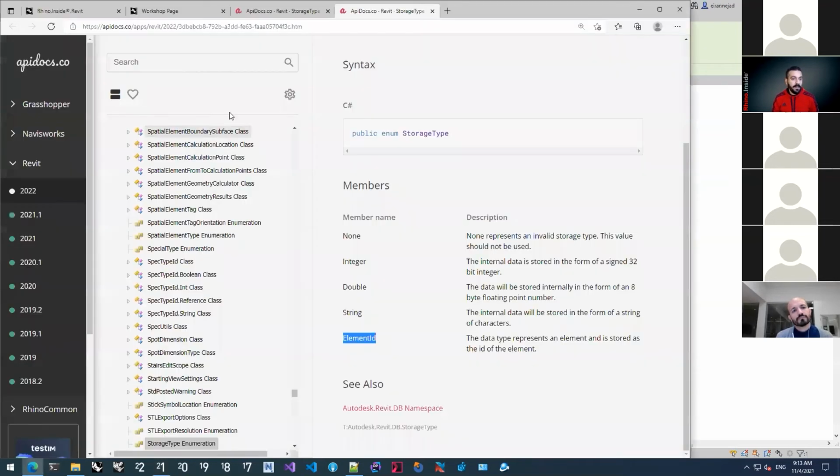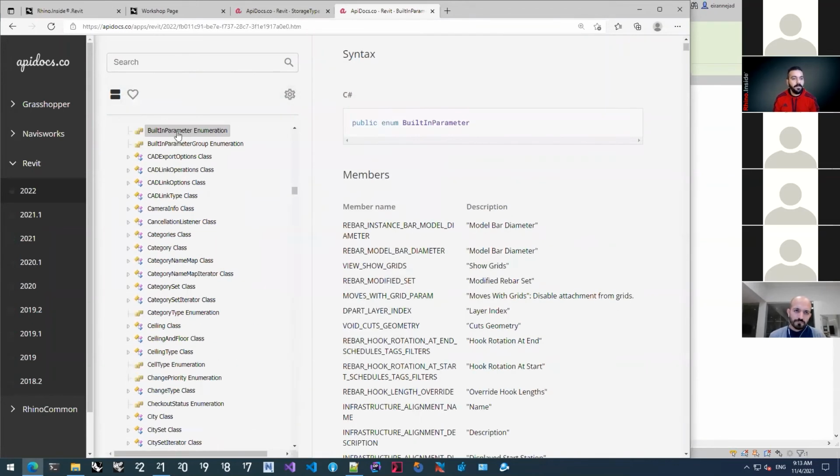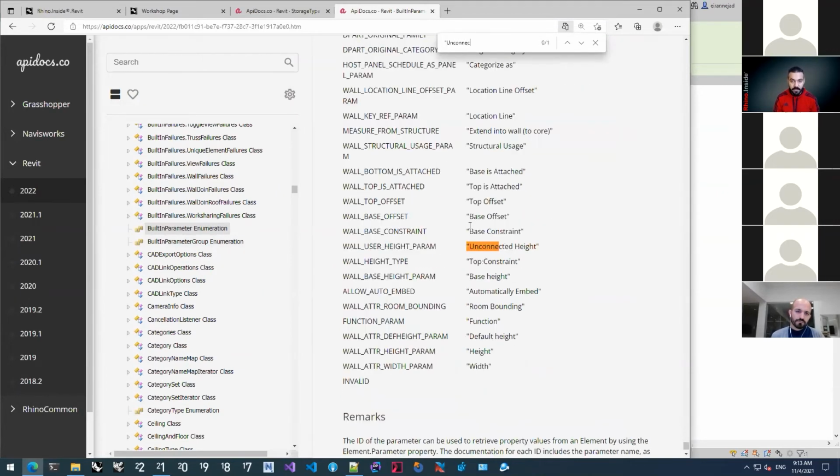That's why Revit API provides this enumeration type. I think it's called the built-in parameter enumeration. There are a couple of these built-in things in Revit that try to give you access to these parameters in a standard way. So instead of asking for unconnected height, I can provide the wall user height parameter from that DB.BuiltInParameter enumeration and look up the parameter from here, right?